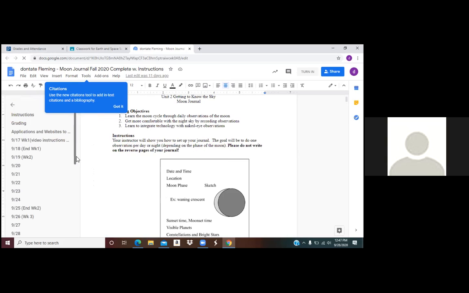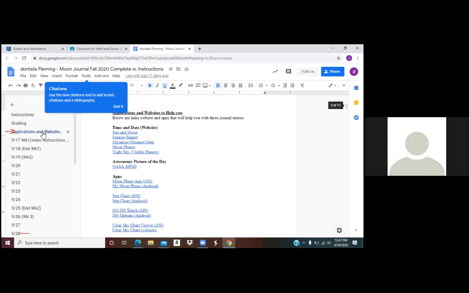What we're going to do is, not right now, but in a second, go down to today, which happens to be the 28th. But before we do that, can you click right here, Dante, on applications and websites? There's really one main site where you can get all the information. So Dante, can you click on the sun and moon right there, the very first link?